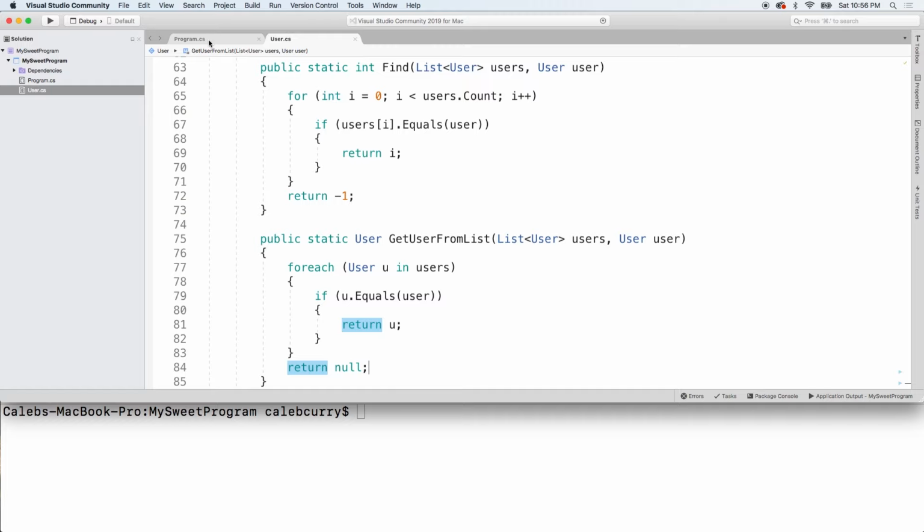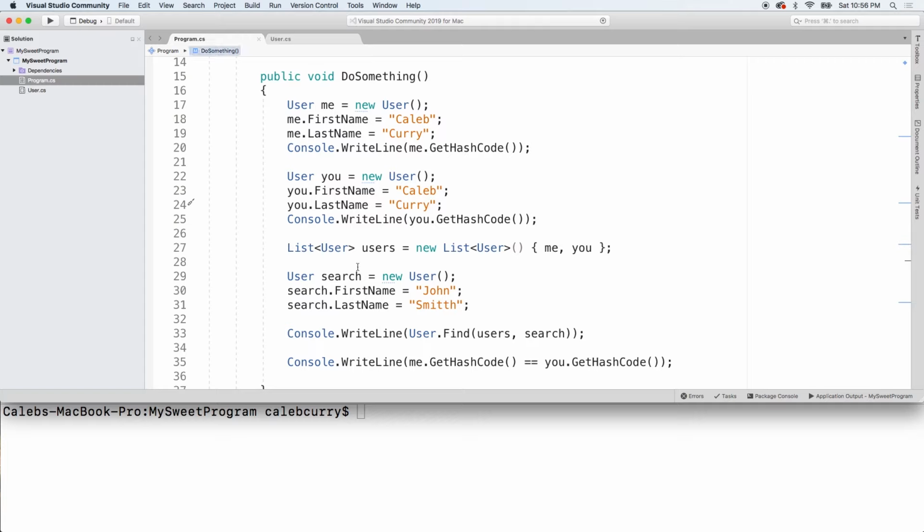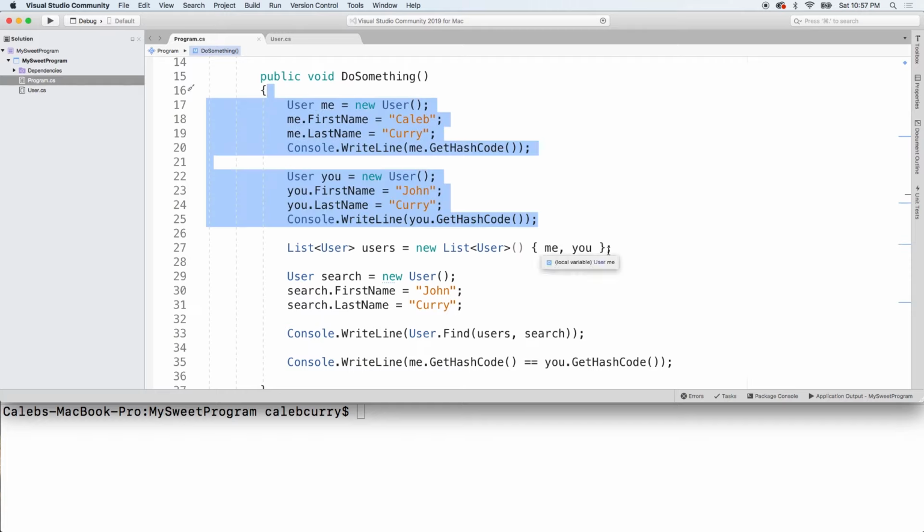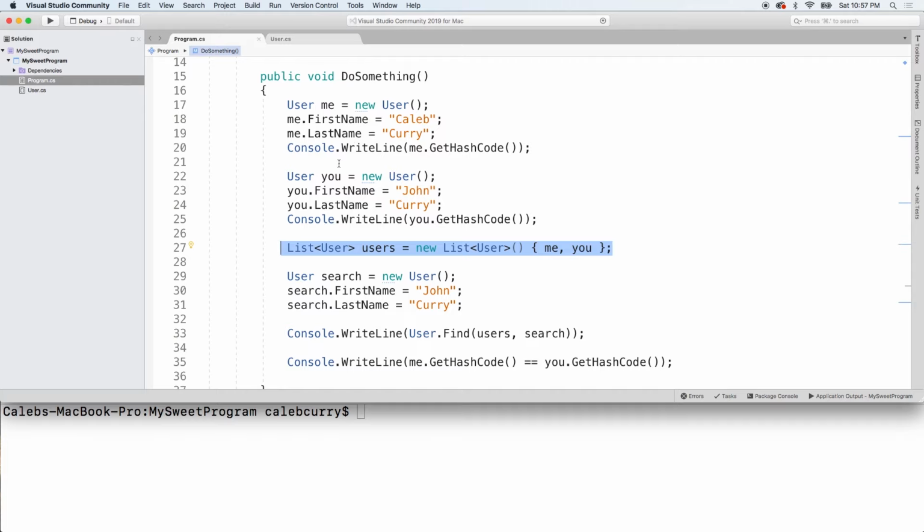Now back in our caller, let's take a look at how we might use this. Well, we have a user here, and then let's say we create another user. We'll call him something else. Call him John Curry. And then we have the user we're searching for, and we will also search for John Curry here. So we know this is going to match, but only these two are in this list we created. Both me and you are in the list, and we're searching for this one.